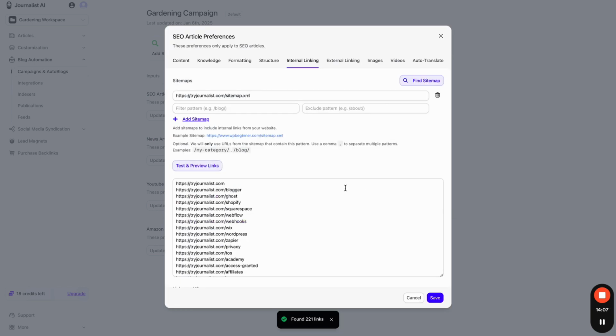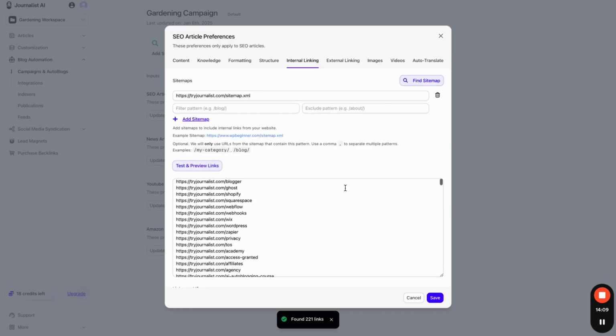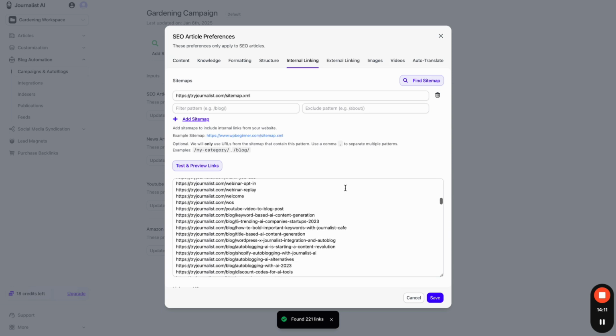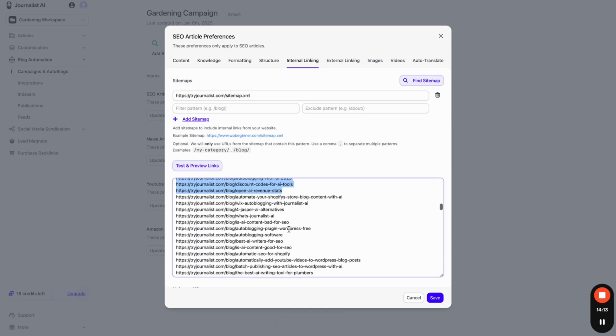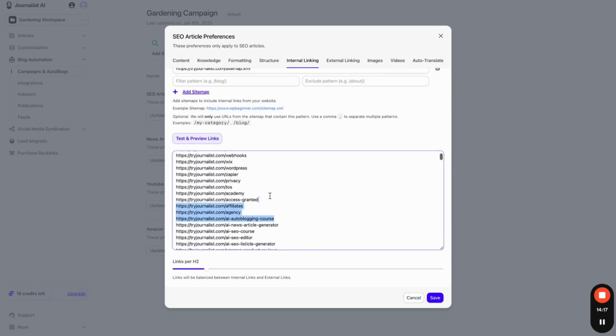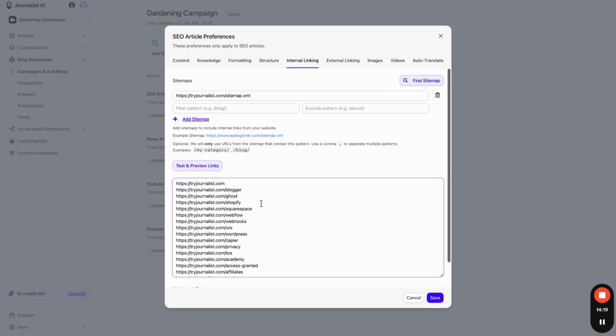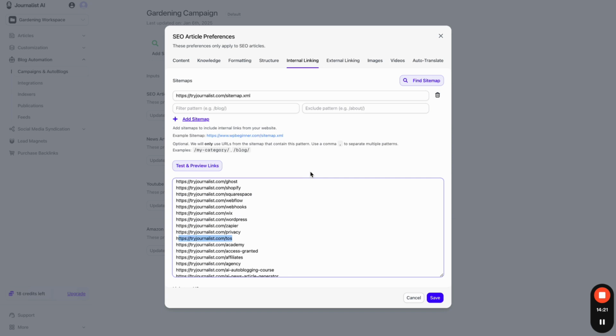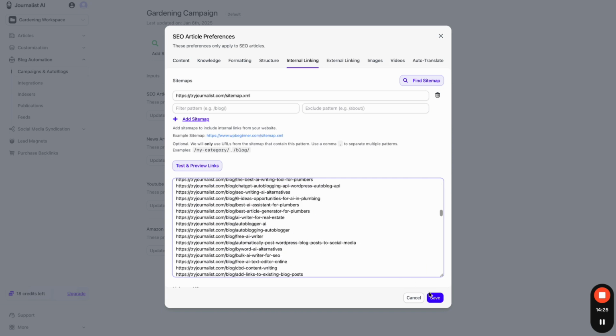And what a sitemap is, essentially, is a map, as it's in the name, of all the pages on my site. I have all my blog posts here. I have all my services pages. I have every single page on my site. My feature pages, my contacts page, my homepage, right? My terms of services page, every single thing is on here. And so if I hit save right now, on the articles that are produced, they're going to be sprinkled in internal links, in a way that makes sense.